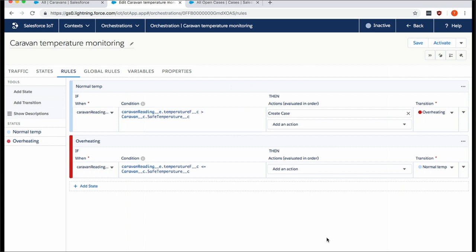Awesome. So, all right, we've taken care of making sure that we have an updated view of how the caravan's doing. We have some basic business logic written to be able to create that case when certain thresholds are exceeded. And now I just need to make sure that the service team actually has visibility into this reading that I'm getting, because they don't have access to setup.